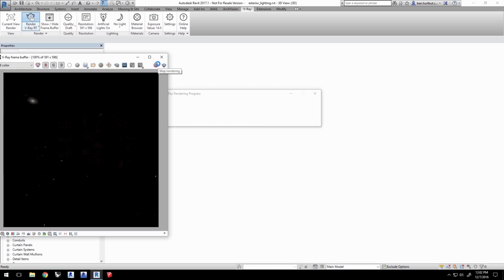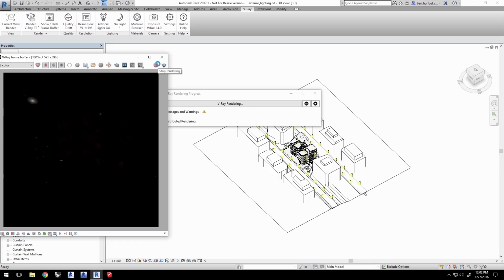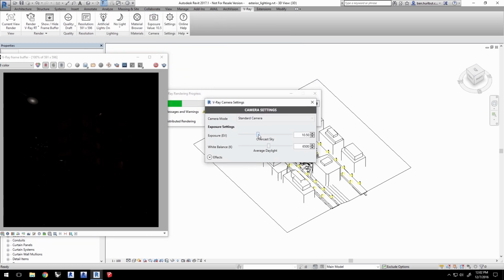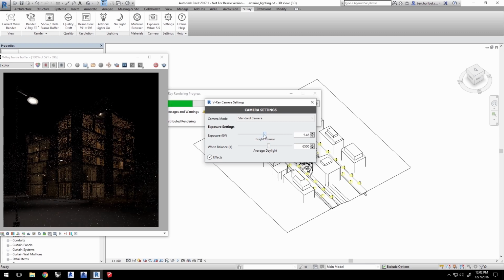Now, we will need to adjust the camera, so click on the camera icon here and set your exposure to about 5 to allow more light into the camera, just like with real cameras.